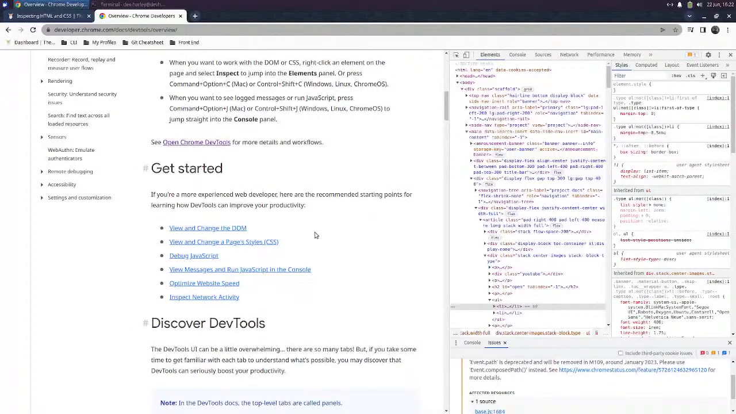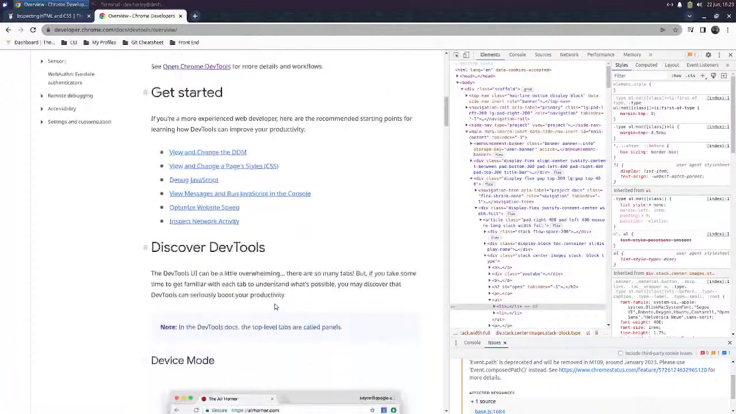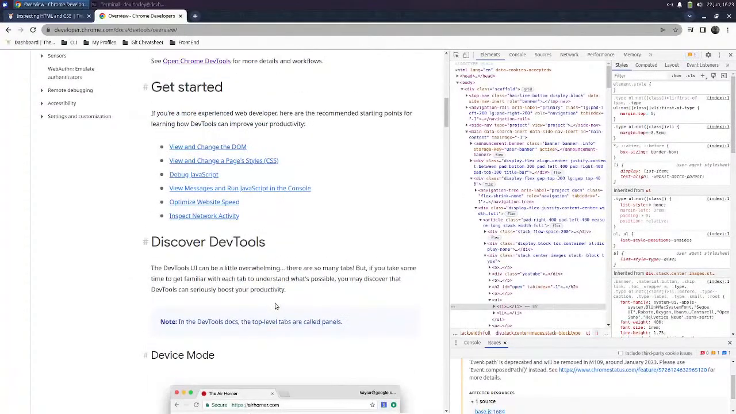Get started. If you're a more experienced web developer, here are the recommended starting points for learning how DevTools can improve your productivity. View and change the DOM, view and change the page's style, debug JavaScript, view messages and run JavaScript in the console, optimize website speed, and inspect network activity.